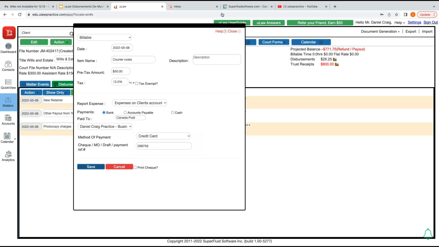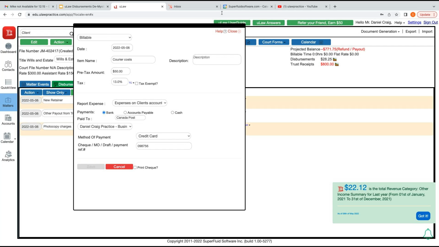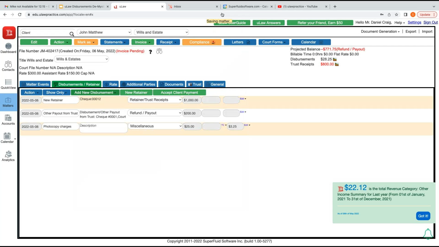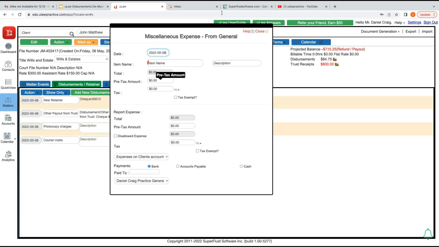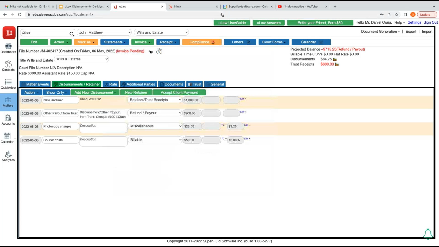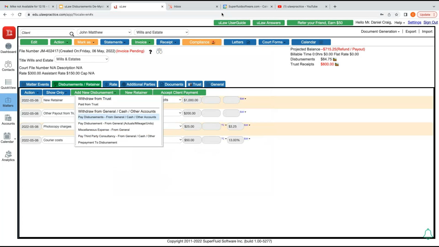So this is also an expense made from general account, but there's no top and bottom portion here because this is actual of what you have spent. You're recovering from your client. No profit motive here. Now, that's another example we saw. And this miscellaneous expense from general is also very similar to doing an expense from general cash other accounts.